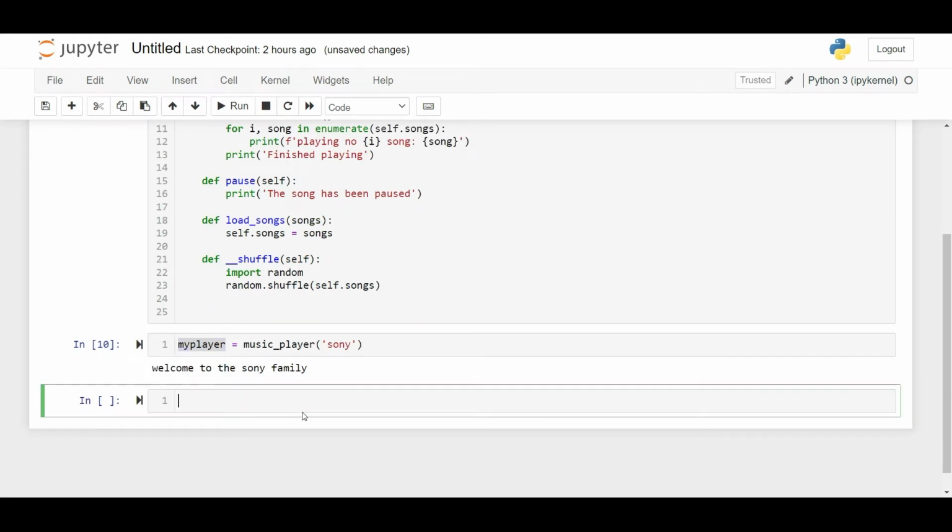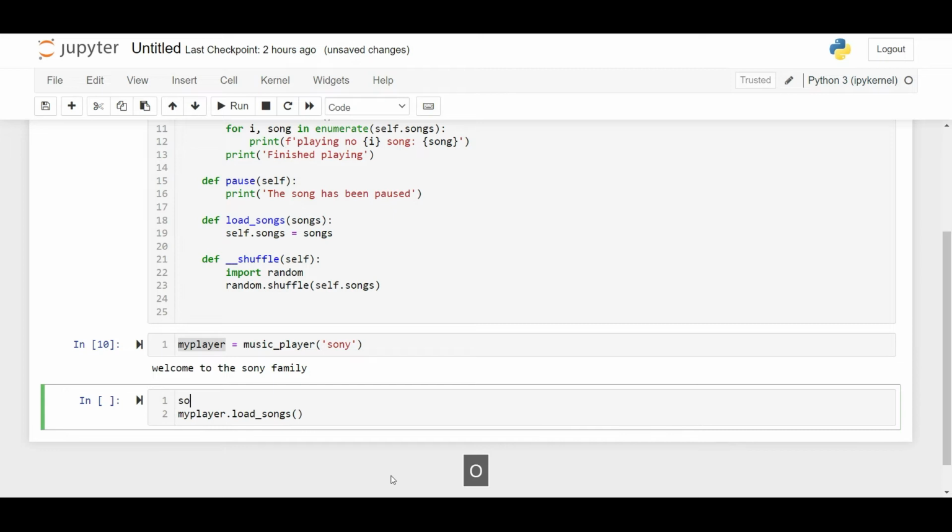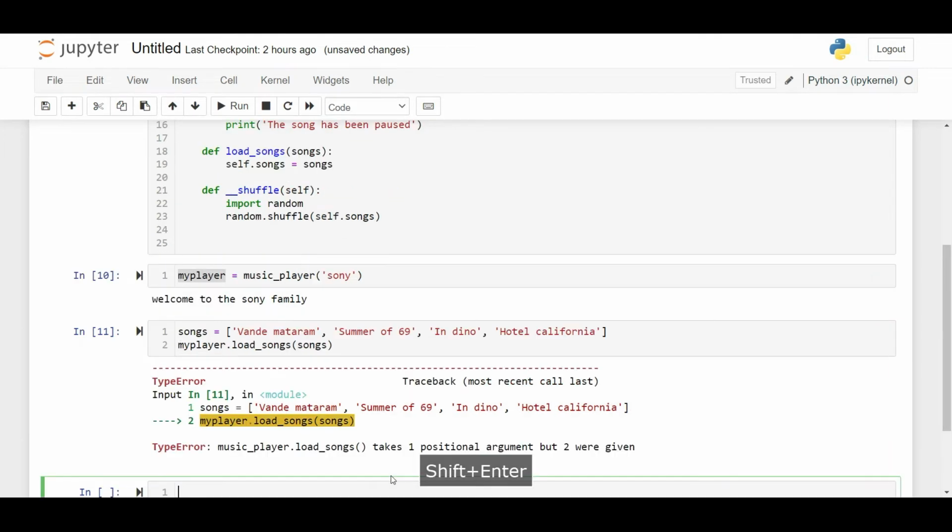Now what I can do is first load my songs, my choice of songs, right? So I can say load songs, and here I can pass the list. So the list will be the songs list. Here I can load Vande Mataram, I can load Summer of 69, I can load Indino, I can load Hotel California. Okay, so I can load this stuff. So I can just say these songs.